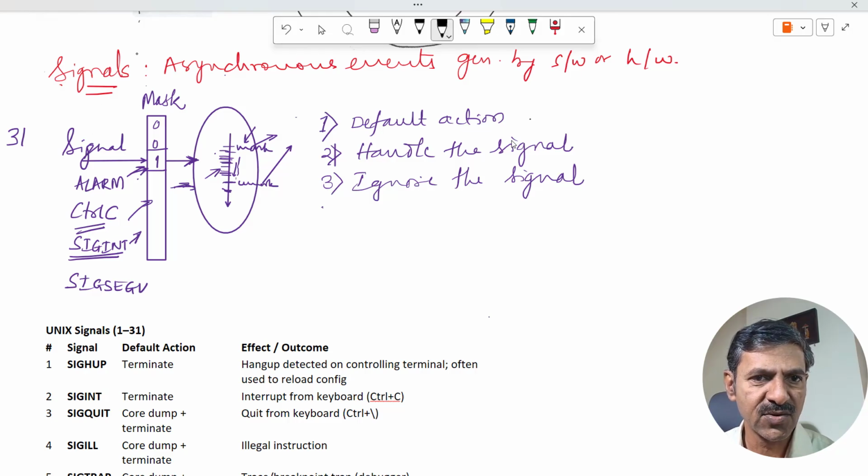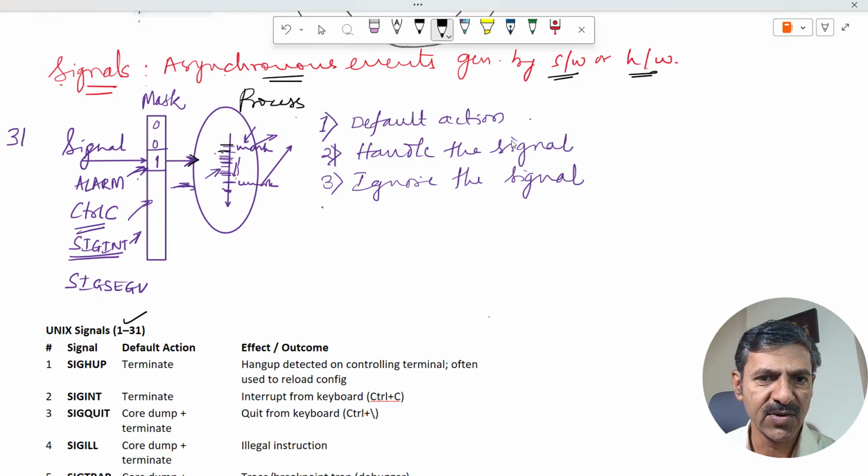So signal, as you know, is an asynchronous event. It can occur at any time, and it is generated either by software or by hardware. There are 31 different signals, numbered from 1 to 31. When a signal occurs, if not masked, it will be delivered to the process. So this is your process, which is executing some instruction.